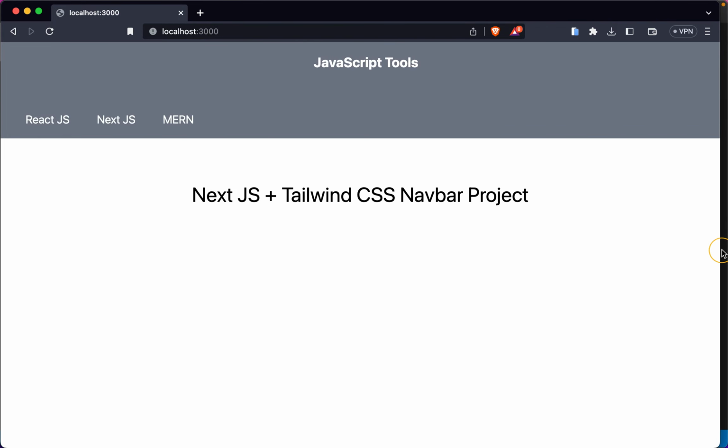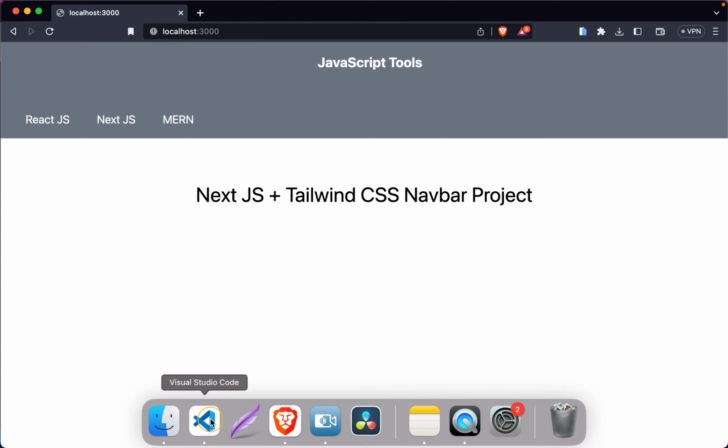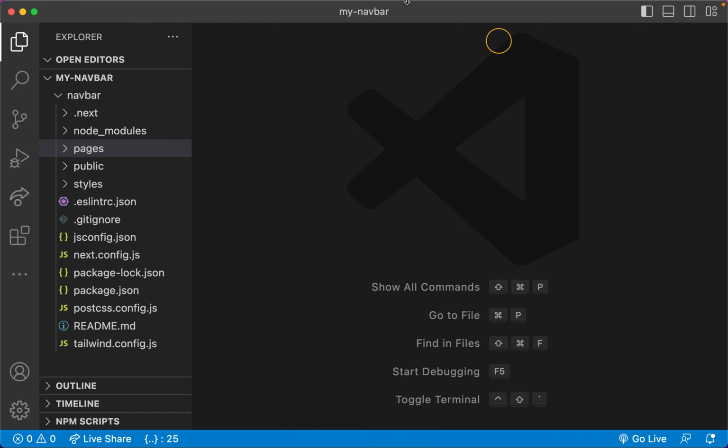Okay, so this is what we are going to be building today, right? And this is where we left off in our last video. This is just the boilerplate for Next and Tailwind. We didn't do anything else afterwards. So we are gonna continue right here. If you do not know how to create this, I will be linking the last video in this video description, so you can go and check it. Then you come back and follow this tutorial.